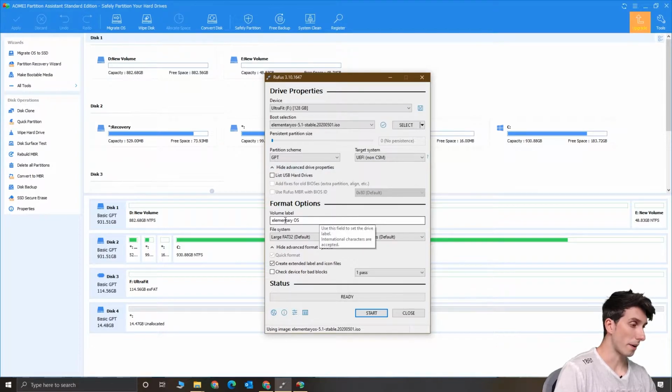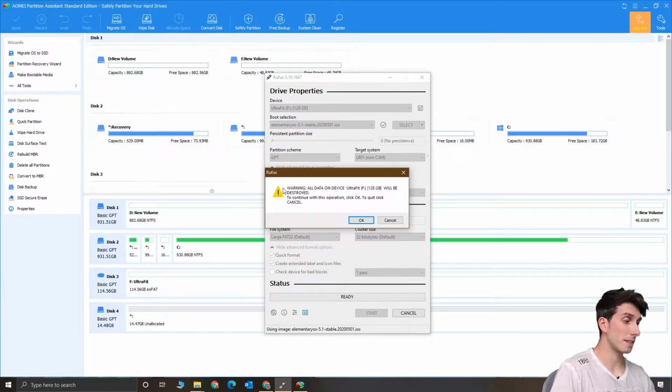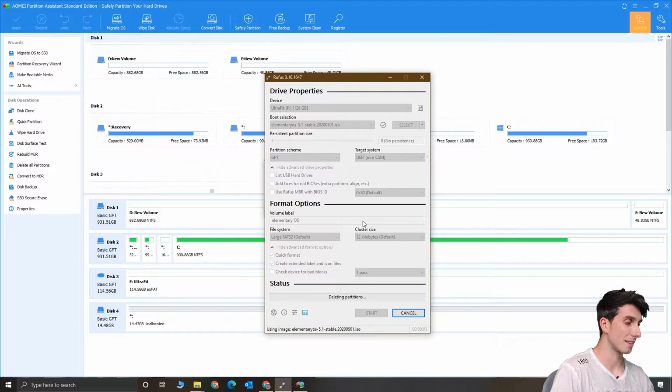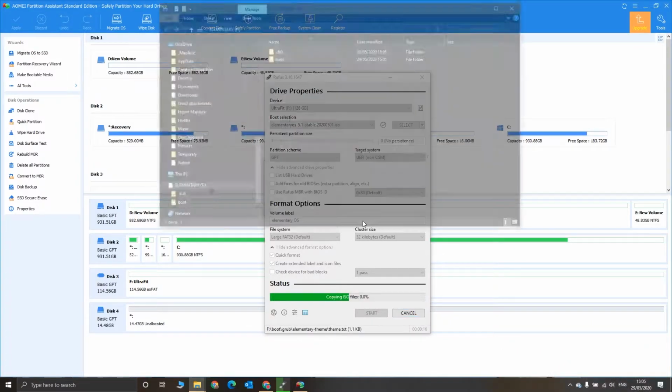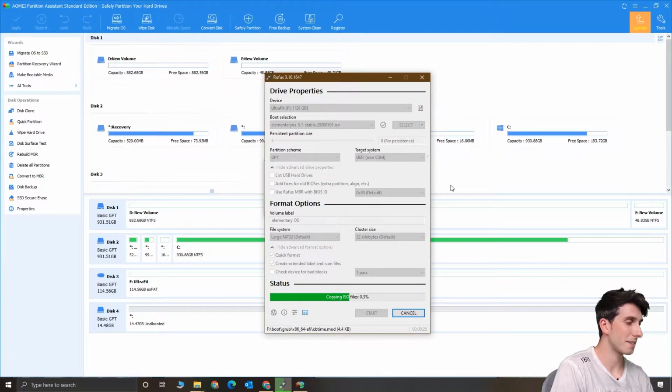So this is alright. We can leave all as it is, and we can hit start, write in ISO image mode, recommended, OK. Yeah, this is the warning that all the data you have on your flash drive will be deleted. Make sure that you have a backup of your data. You can use the whole flash drive for this installation. And then when you are sure, you can click OK. I can minimize this window. You can do it as well if you have it open.